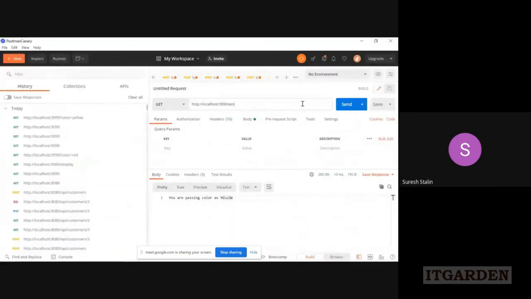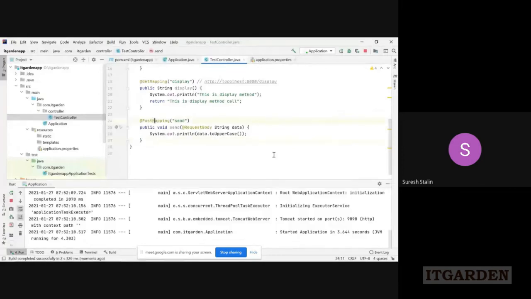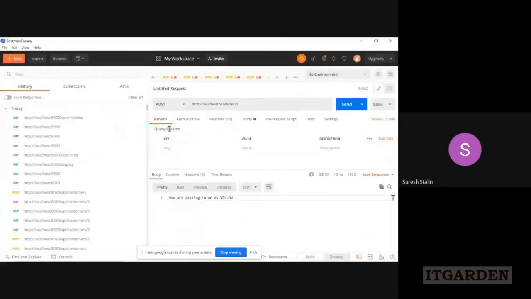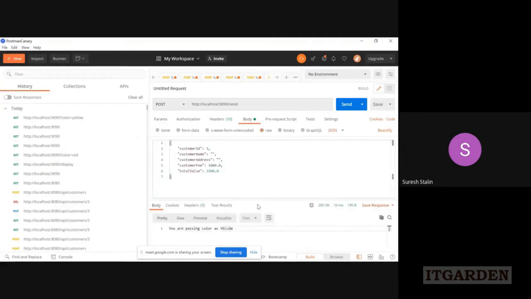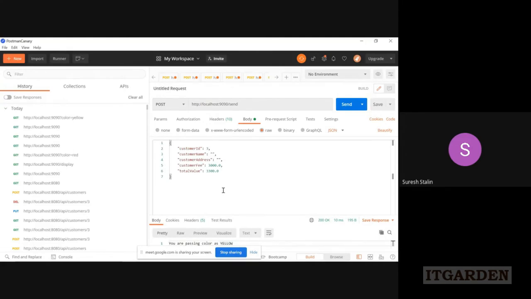Localhost slash send, then the method type is post, right? So we need to select post, then go to body. This is the place where you provide the request body of your endpoint. I want to give a request body to this endpoint. In Postman, click the body section. Here we have to pass it. This is a simple string, right? So we can pass it simply here.